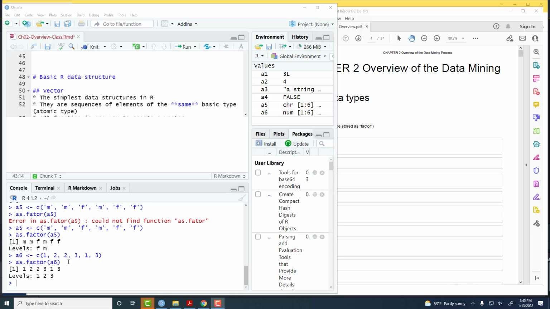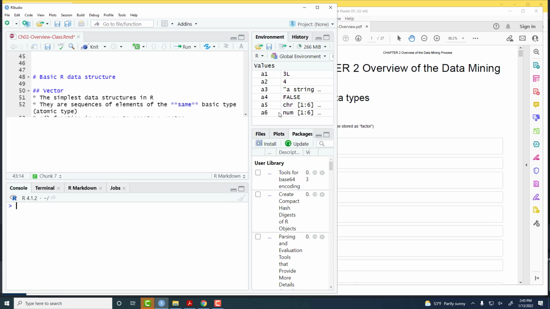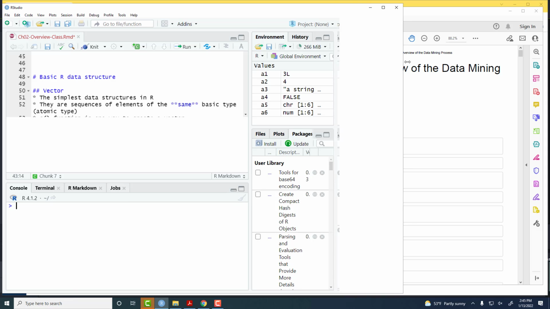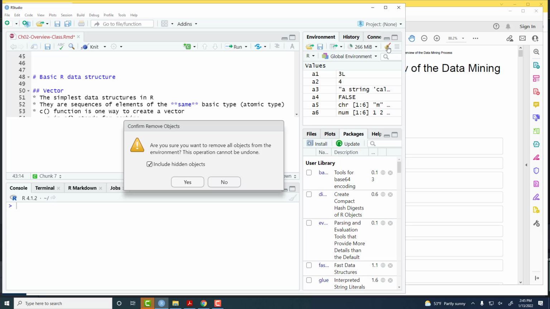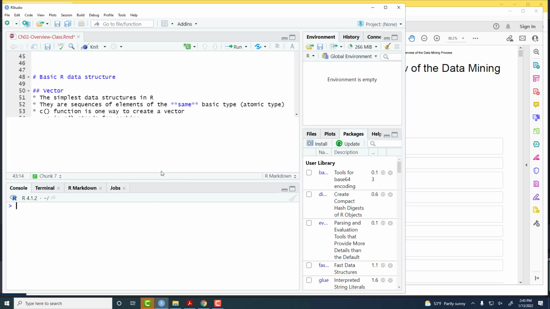Okay, so once again, if you want to clean out, use that to clean it. And we can do the same thing here as well. All right, so now let's get into basic R data structure.